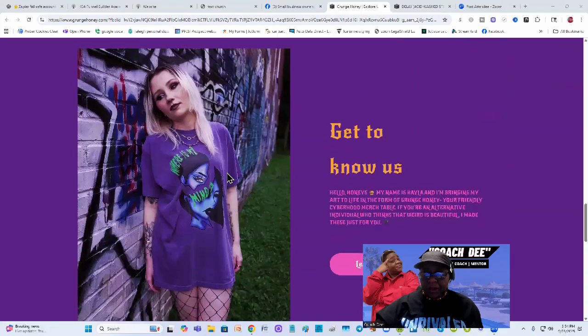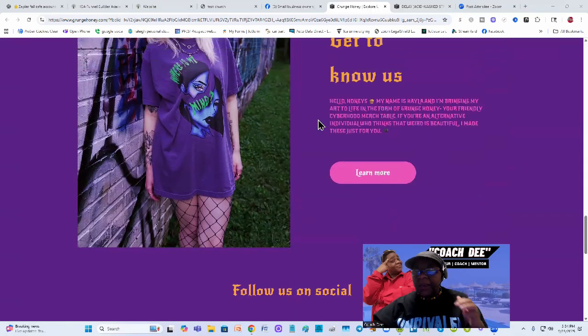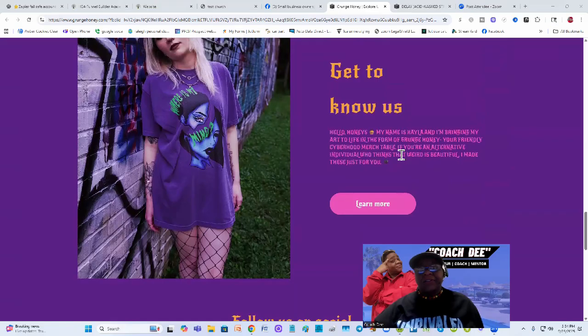Okay, you have the image here, "Get to know us." Cool, so basically you're telling people a little bit about you. I would say that the text style, going back to the text, I understand that it matches the grunge type of deal. Maybe the grunge text can be the headlines, and maybe the smaller text can be regular text, like Open Sans or something like that.